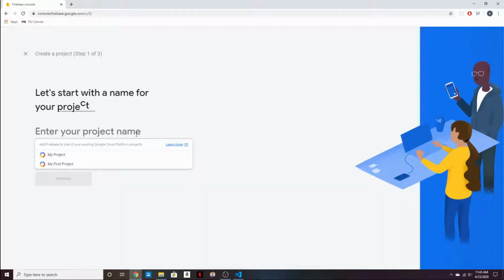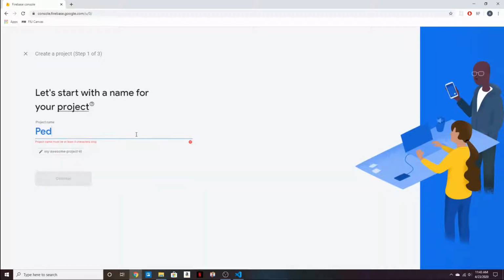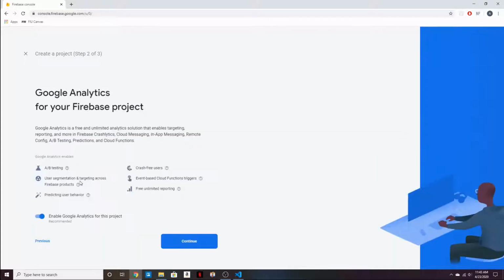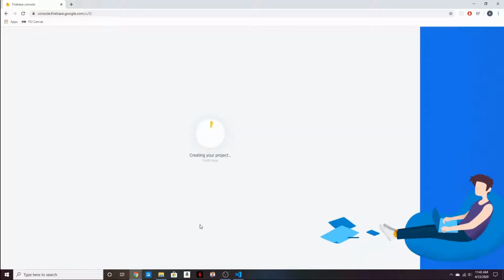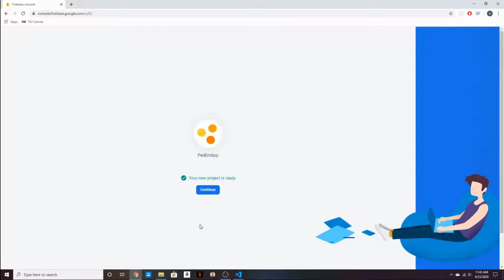So it says enter a project name. I'll put Pediatric Emergency App. Do we need Google Analytics? In this case, I haven't really used any of this, so I'll just disable it. Alright. We could leave it enabled if you like. And I'll hit Create Project. And once this is done, we could continue the configuration.